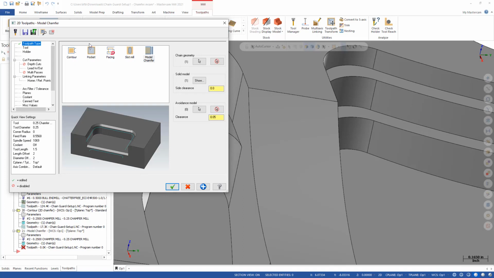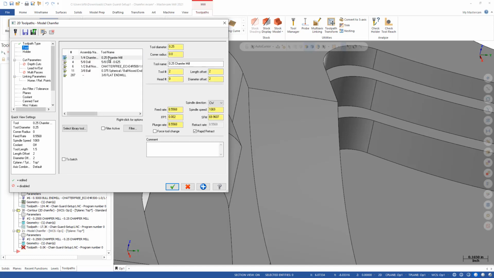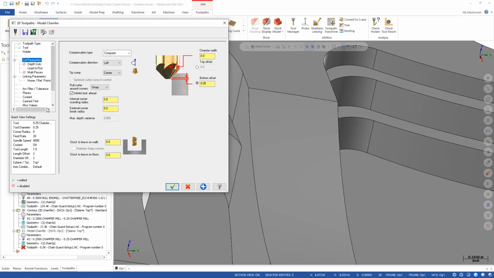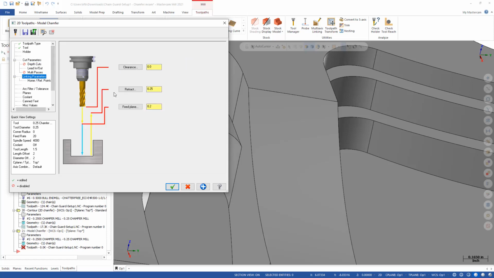And in the model chamfer toolpath, we also have an option here called solid model. And by default, it sees one solid, so it selects it. But I could have selected it as well. The tool is going to be the same chamfer mill. And we'll call it model chamfer under the comment. And just like the other settings, we can choose things like the stock to leave on walls. We're going to input a chamfer width here of 10 thousandths and a bottom offset of 50 thousandths. And the same thing with linking parameters.